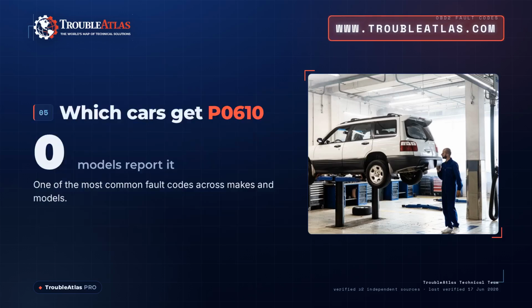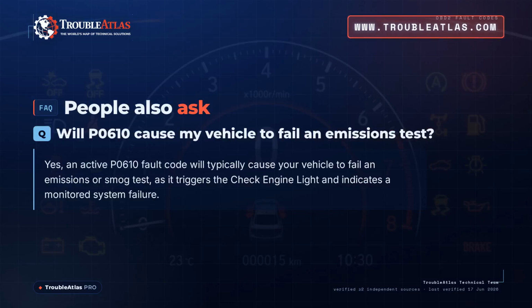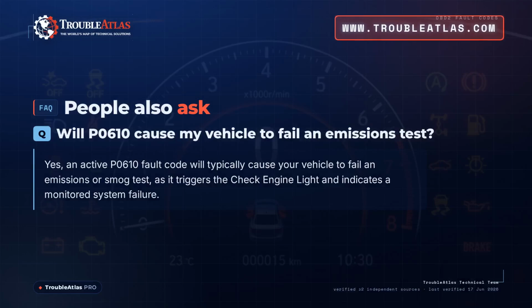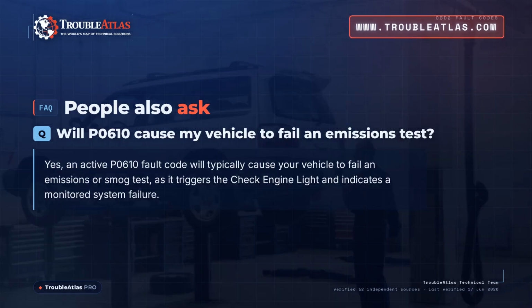How common is it? Reported on 0 models. People also ask, will P0610 cause my vehicle to fail an emissions test? Yes, an active P0610 fault code will typically cause your vehicle to fail an emissions or smog test, as it triggers the check engine light and indicates a monitored system failure.